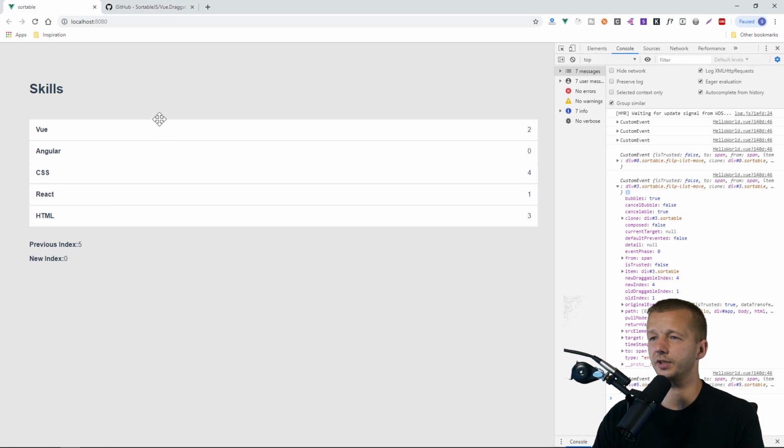Very, very cool stuff. All right, so hopefully that was useful for those of you who needed a sortable Vue.js solution.